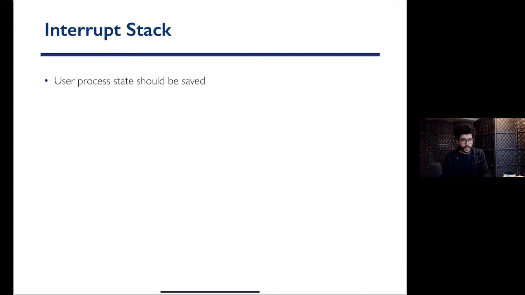One of the things that I said about safe mode transfer was this transparent transfer of mode. To do that, we need to save the user process state. So we need to save it. Now, where should we save, for example, the PC of the user?